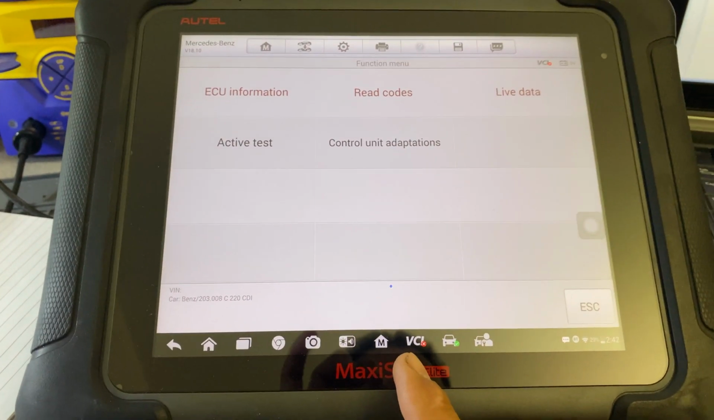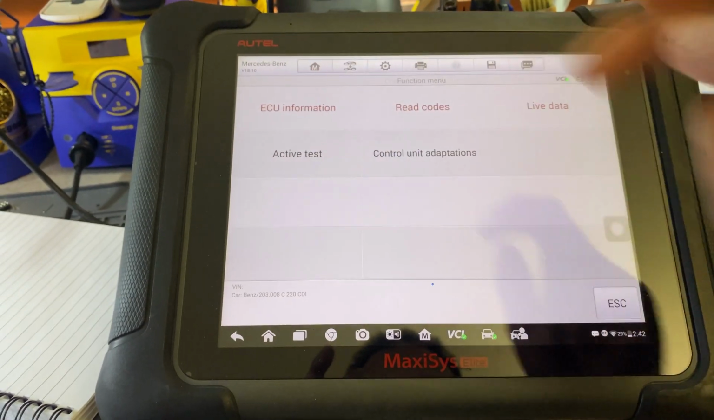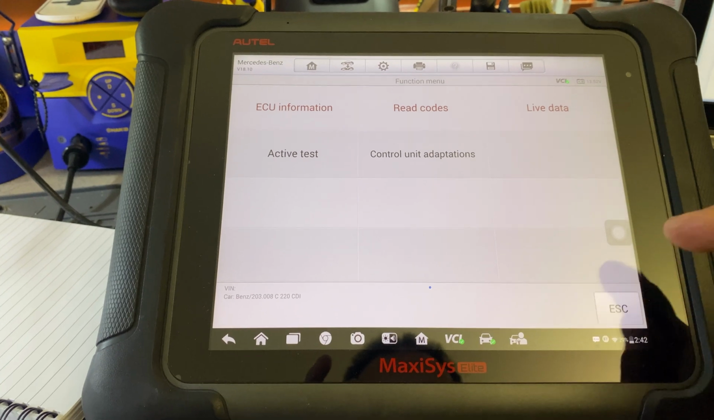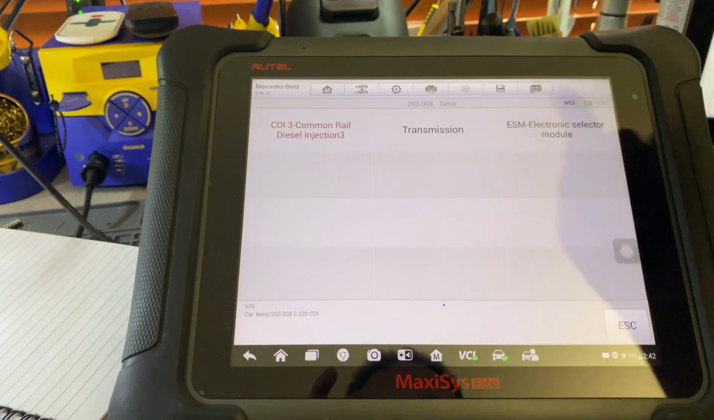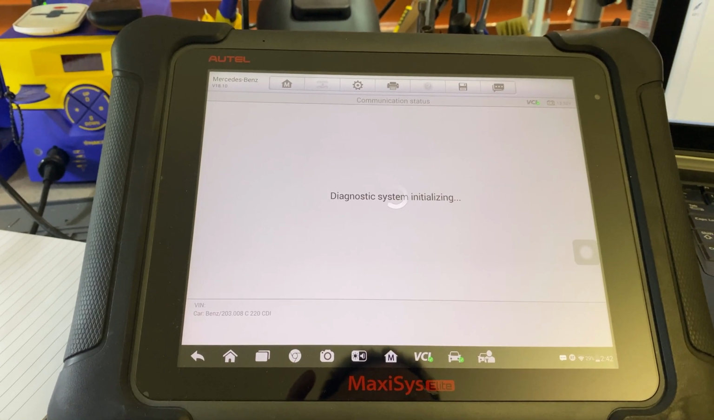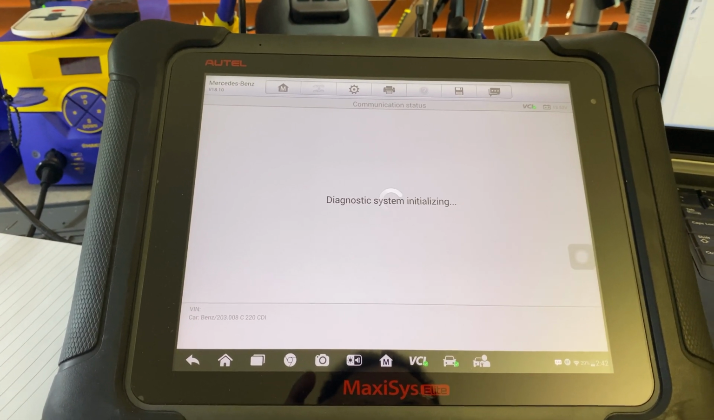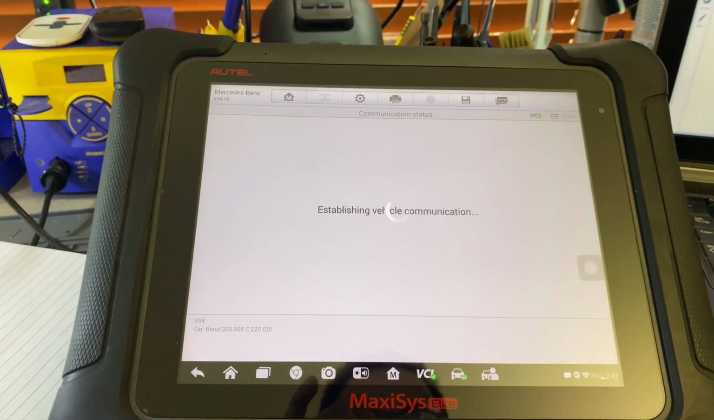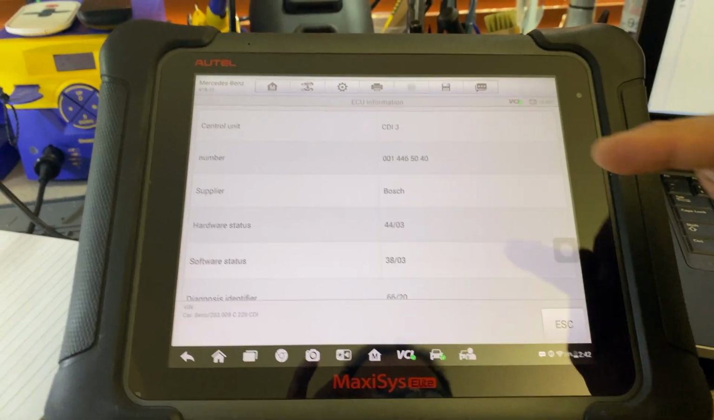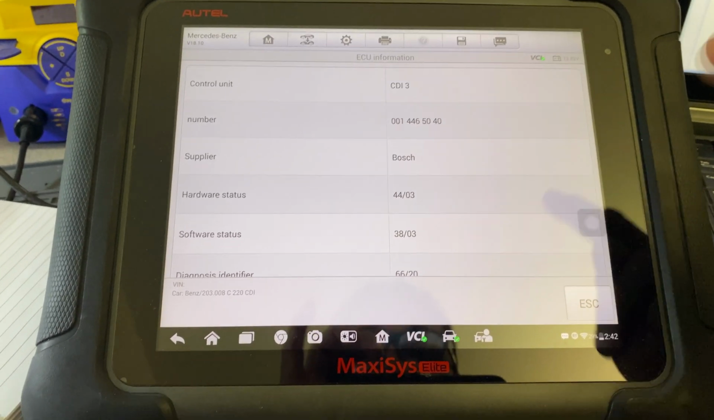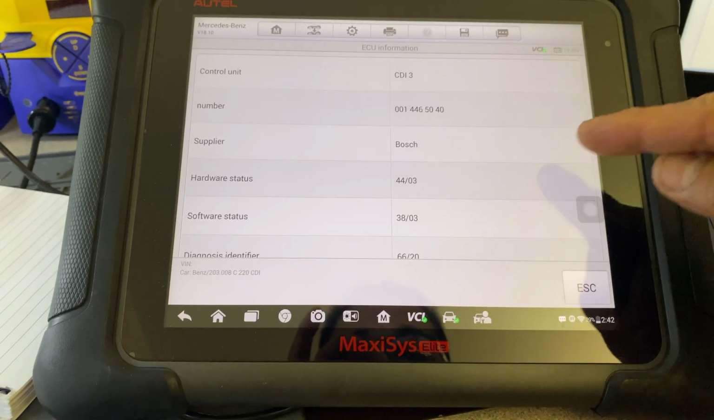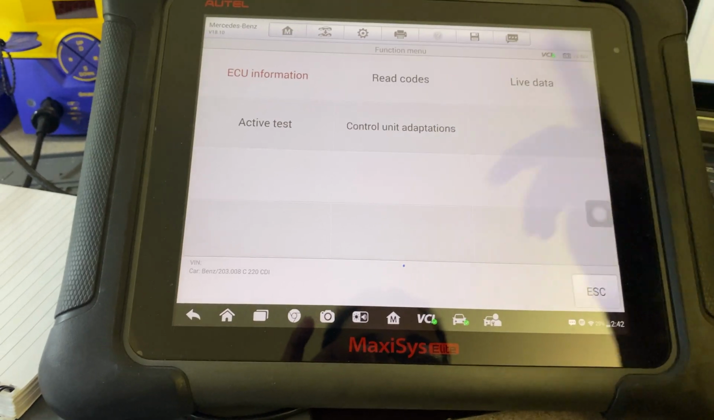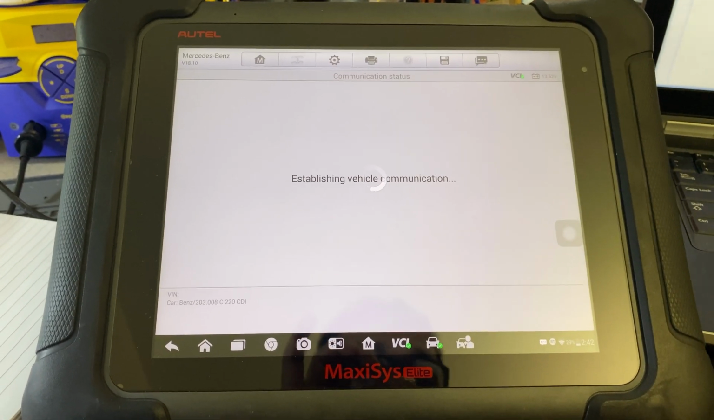I'm going to wait for the VCI to actually connect. I just heard that, and now when I read the ECU information, there should be more files in there, so let me go out and get back in here. Okay, now it's reading. As you can see, it's not just showing a CDI 3, it's now showing the computer number, the supplier, which is Bosch, the hardware status, and diagnostic identifier and all that. So if I read codes, now it's going to read all the codes.